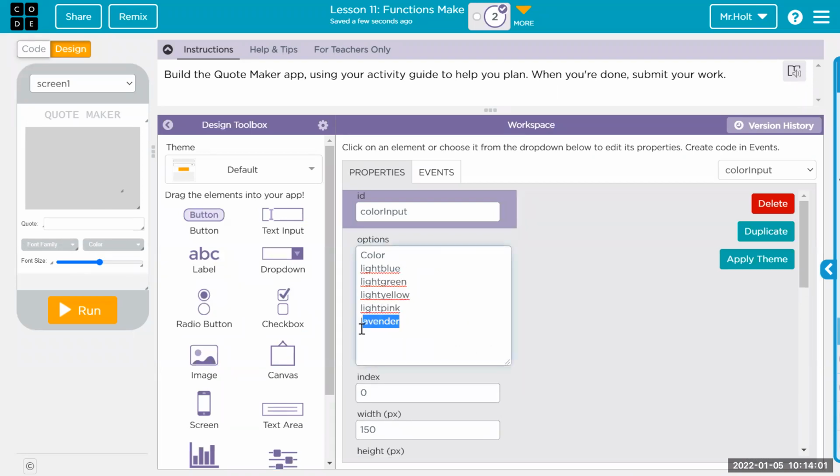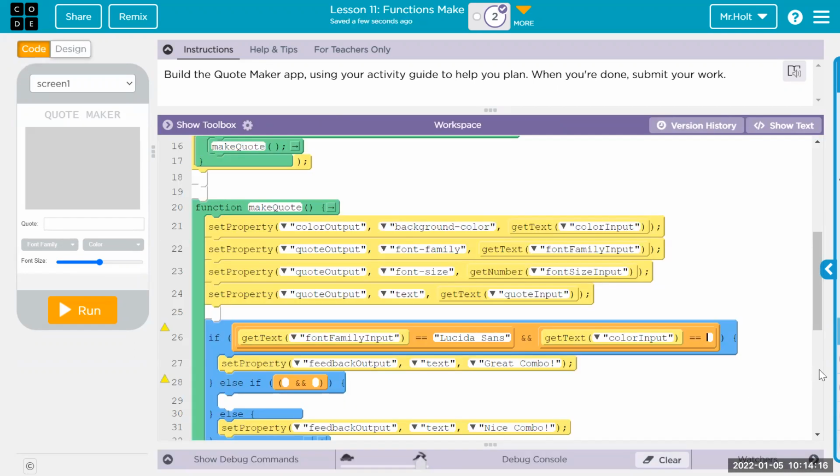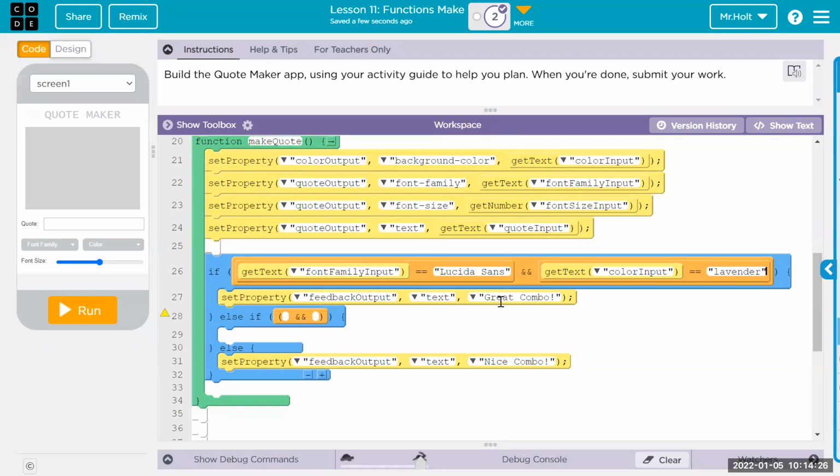No, they're not capitalized. So again, you could just copy there. I thought something looked weird on my screen, but there's dirt on it. And if it's double equals to lavender lowercase, set the text to feedback output text great combo.